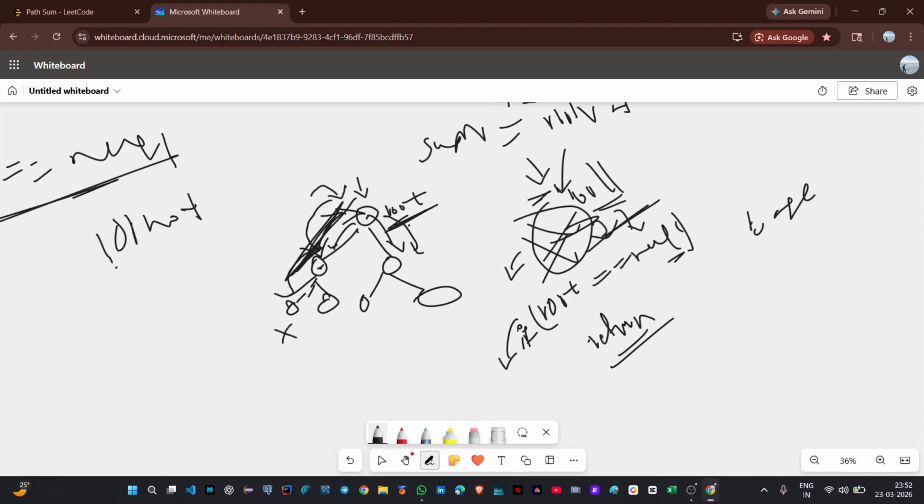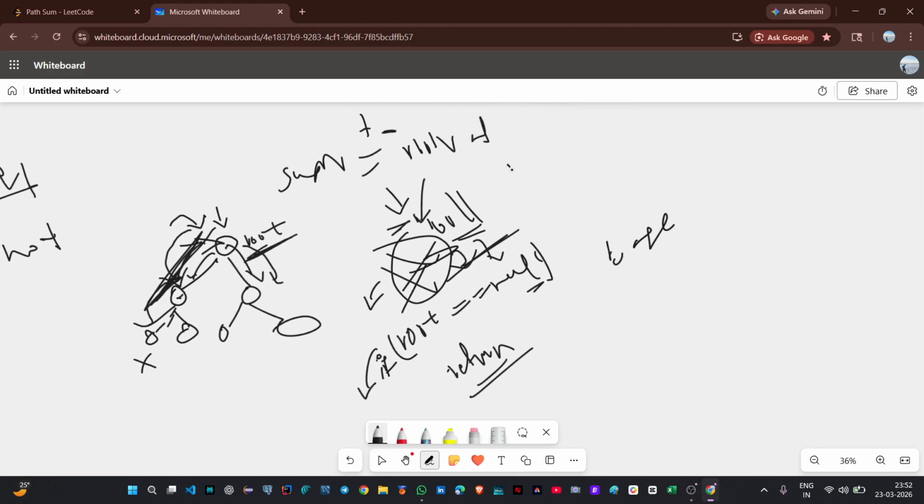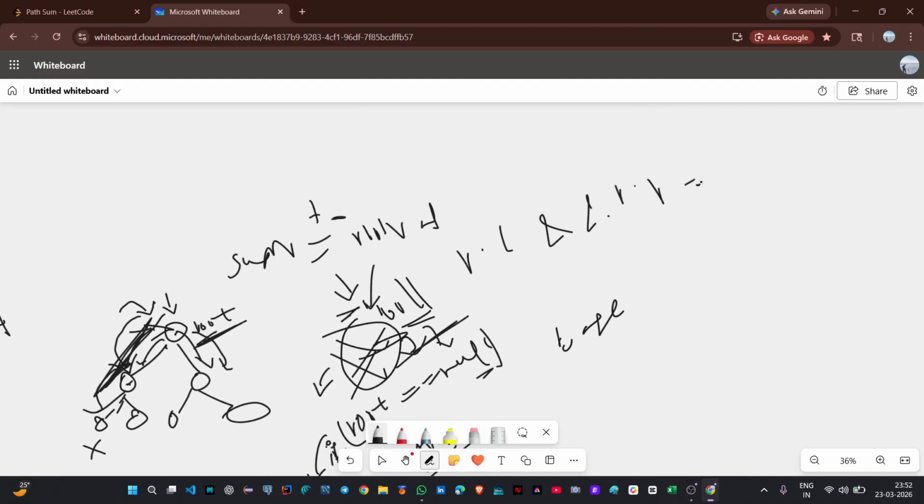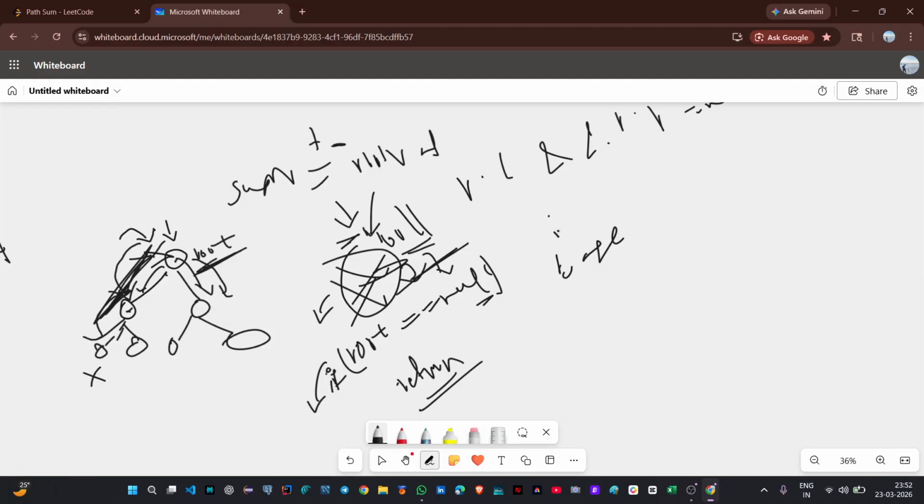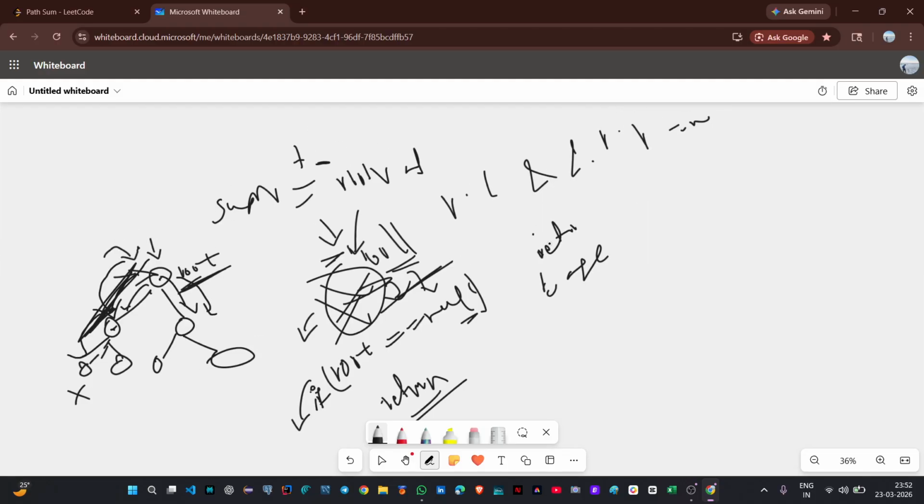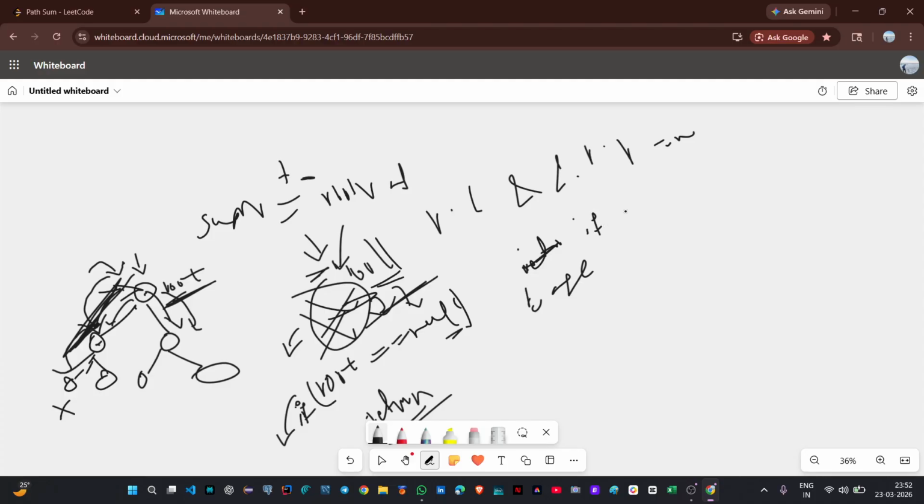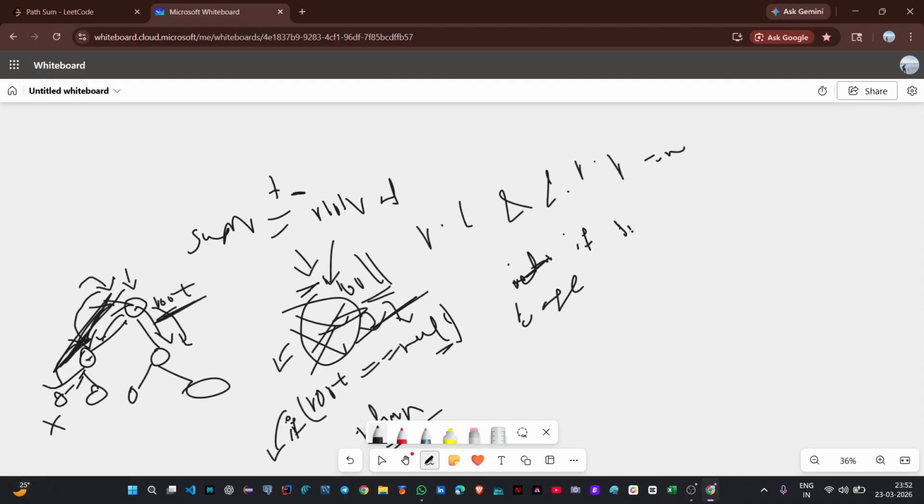And whenever I hit a condition, like if my root dot left and root dot right are null, then I will check if my sum is equal to 0 or not. If my sum is equal to 0, then what can I do? I can return true, sorry, true.